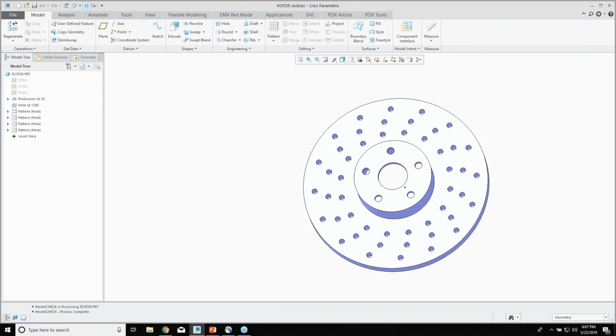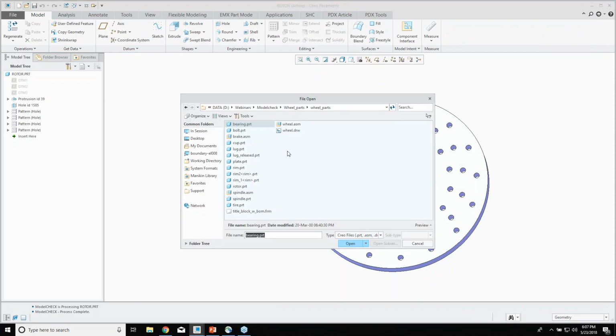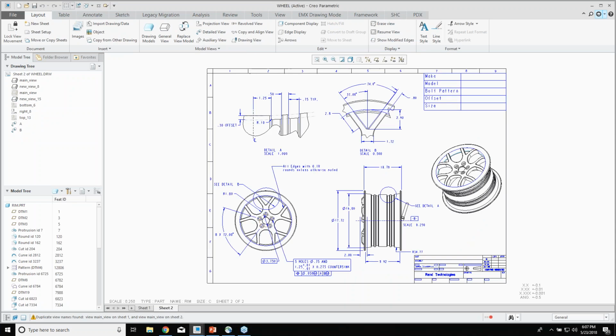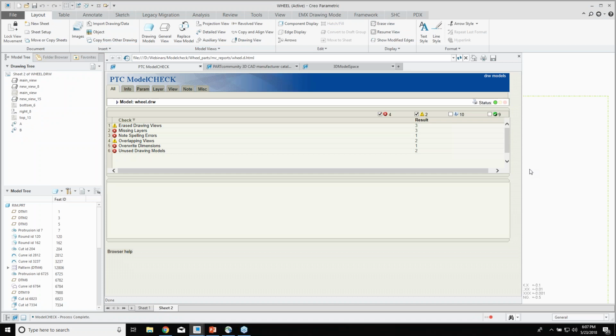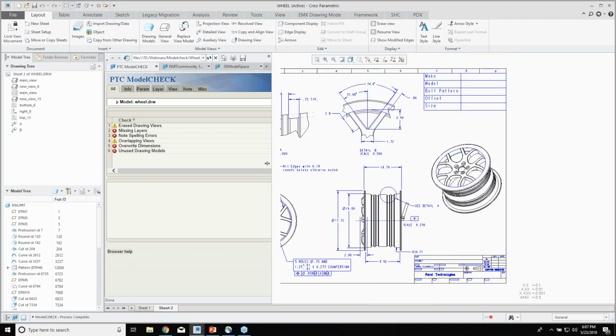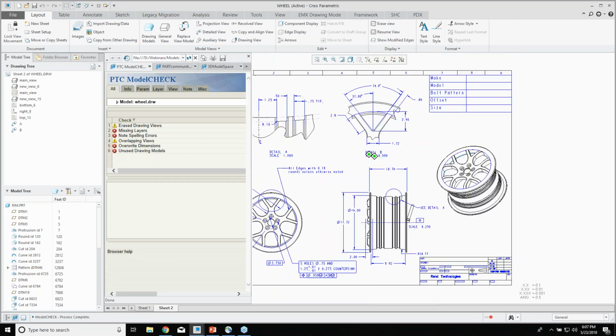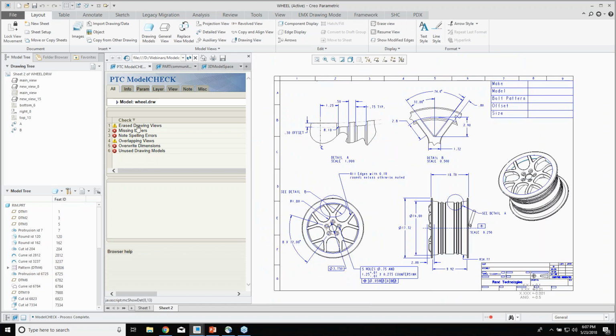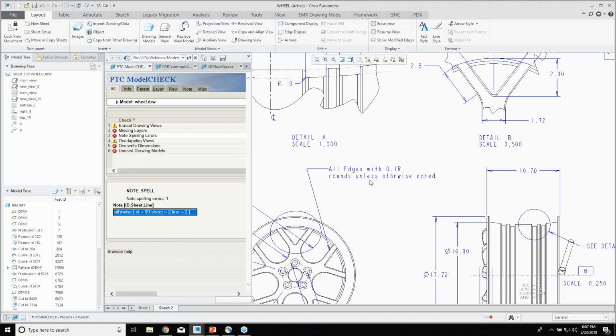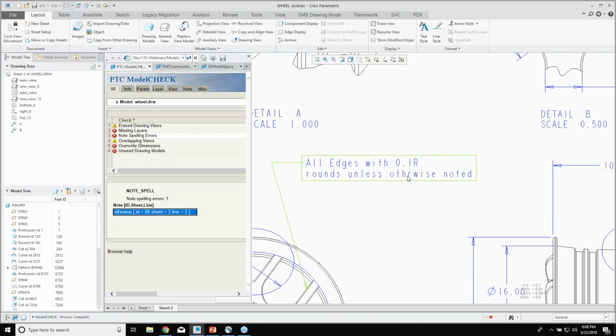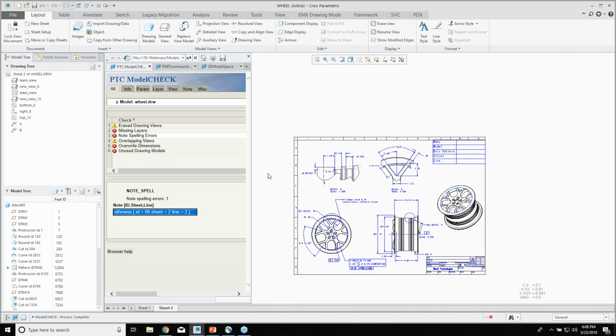Let's quickly do a drawing as well. So open drawing, just to show you some of the things that you can do in drawing. I'm just going to run Modelcheck interactive again over here, and it's going to give me some errors again. Nice things that you can set up here are spelling errors. So you can see we've got a note here where there's a spelling mistake. That note's over here. Okay, so you can go and fix that.